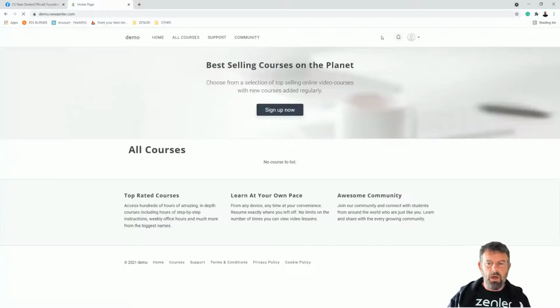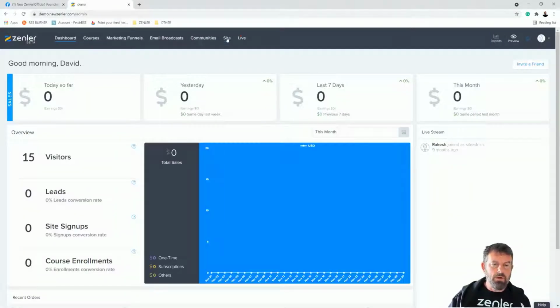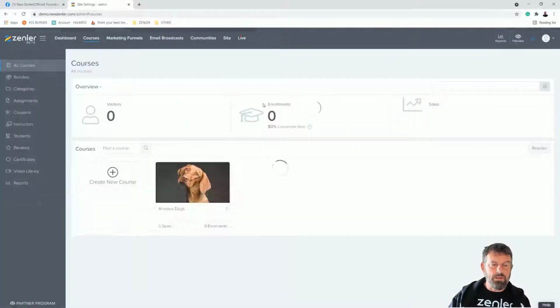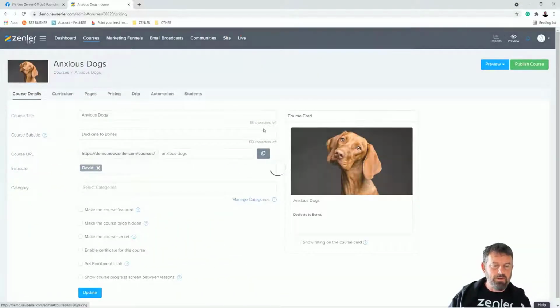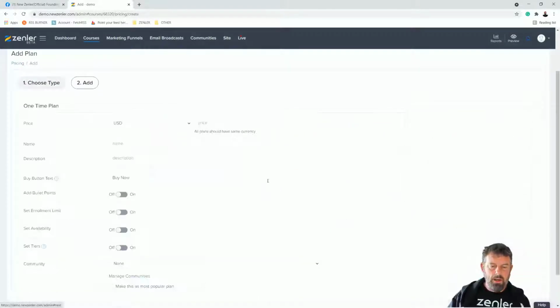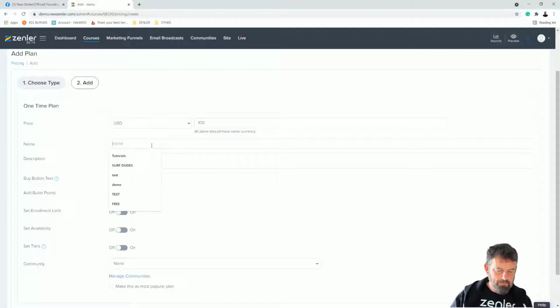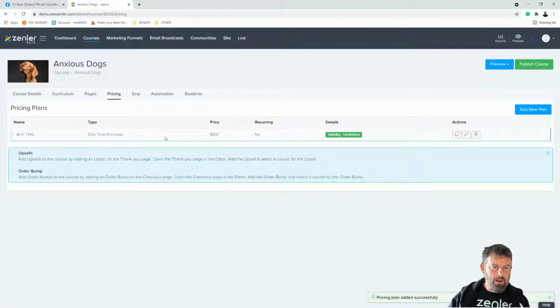This is the demo site that I've got set up, and I'm going to come into the admin section. The first thing I'm going to do is go to courses, sorry, and I've got one for anxious dogs. I don't think I've set a payment gateway up, but let's see if I have. I'll just change this and add a payment plan to this. I'm going to do a one-off payment, and I'm just going to say it's $100 US for this. Okay, I'll click finish.